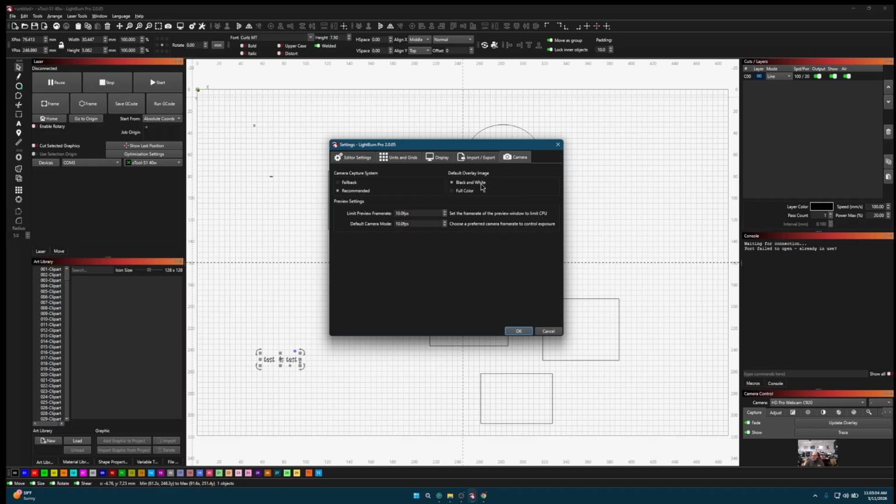The default overlay image, I always do black and white because my laser is black and white. I'm not doing a galvo laser where I can do color on steel, so I leave it black and white. Limit preview, now this is my office, so it's a little different, but the limit preview frame rate is 10 frames per second. On my laser system, I leave that. On the default camera mode, here it's 10, but on my laser itself, I have it as 2. You play with that, and then you go from there.